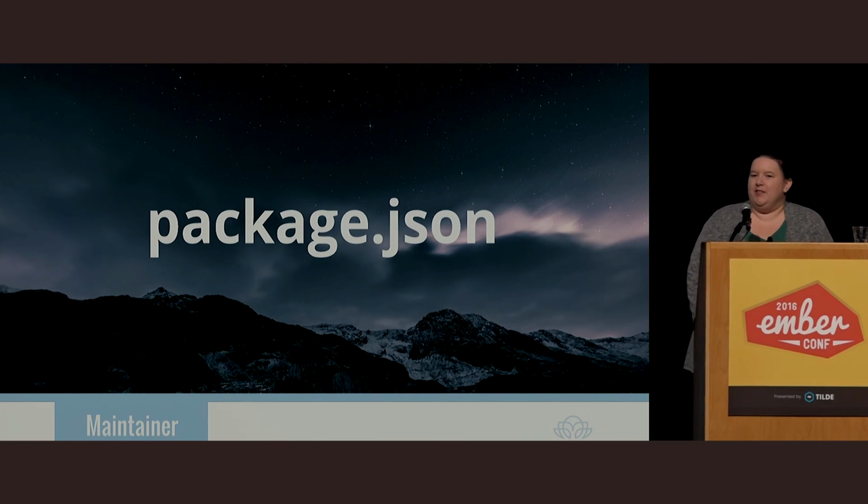Your package.json. Ember Observer and Ember Addon search both the title and the description of the add-on, and they use the repo URL to let people link to your add-on. And if those parts of your package.json are not filled out, it'll be harder for users to find your add-on.